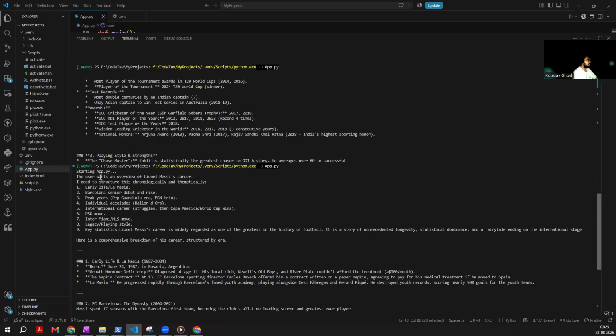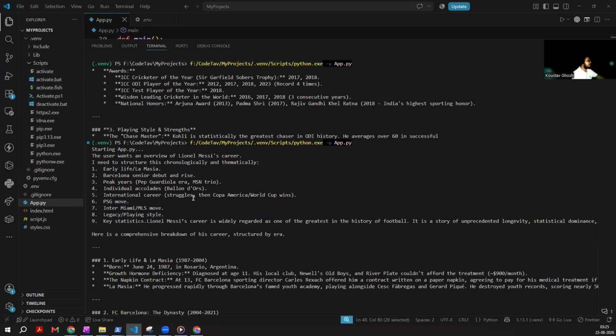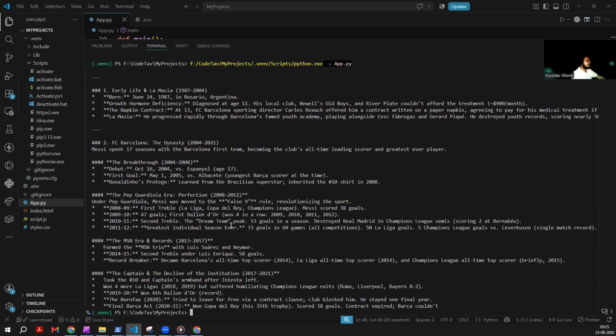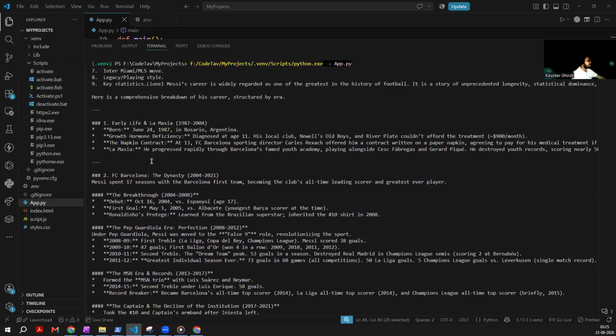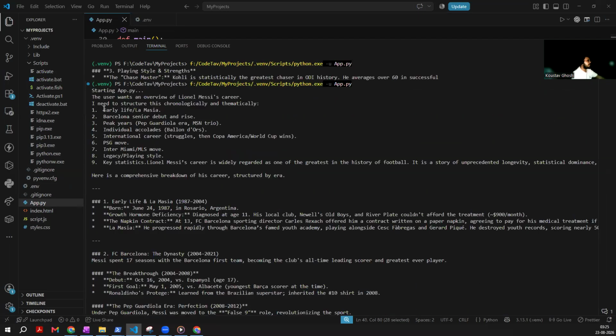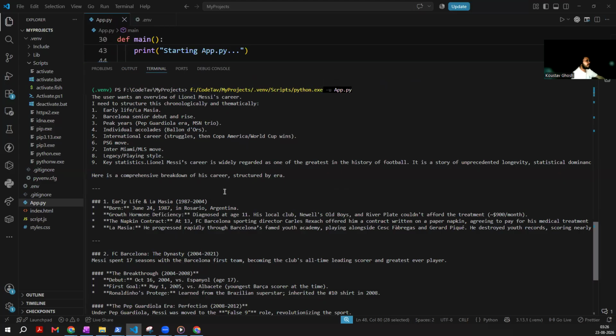Let me increase the size. Okay, you can see properly now, I think. So you can see that it's properly planning step by step. Like I need to structure this chronologically and thematically. Early life of Lionel Messi, Barcelona senior debut and rise, peak years, individual accolades, then international career struggles, then Copa America, World Cup wins, PSG move, Inter Miami or MLS move, legacy, playing style. So see how detailed it is. It's a very good model.